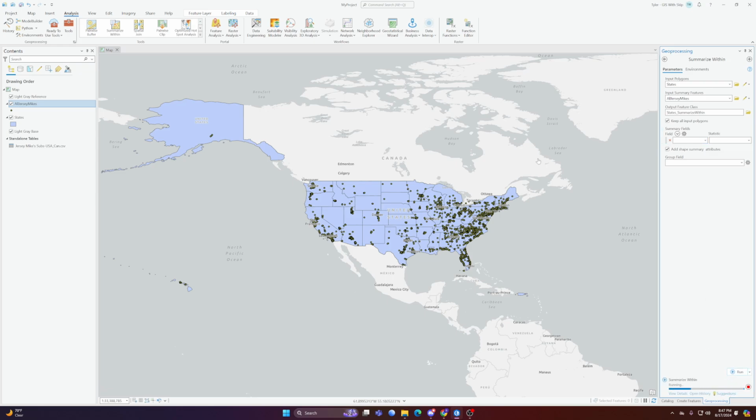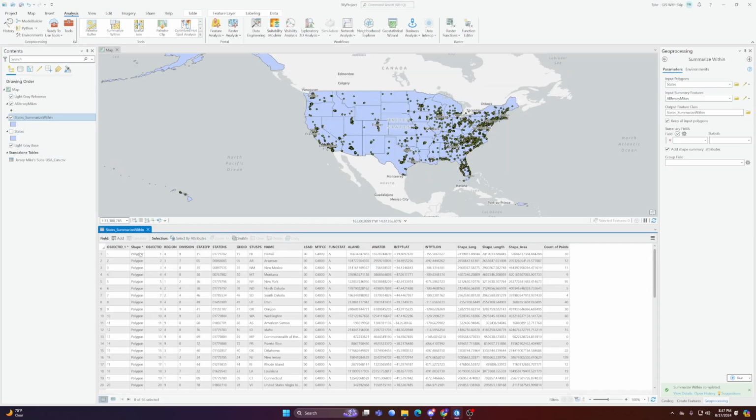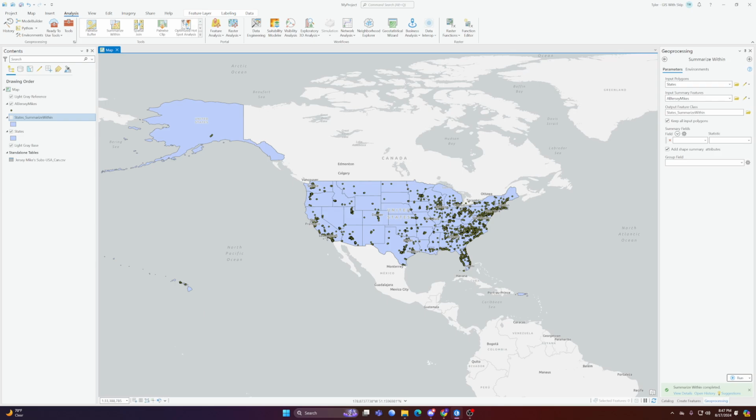It's going to take just a couple seconds to do its thing. And there we go. Now we have a new polygon layer. I turn off my states, and I have this one called States Summarize Within. If I look at the attribute table, for each state we'll get a count of points, and that's how many Jersey Mike's are in each of those states. Pretty cool, pretty easy. We'll turn that off because we don't need to see it for now, but we're going to leave it because I want to compare it with the next way that we can calculate the number within, and that's through doing a spatial join.